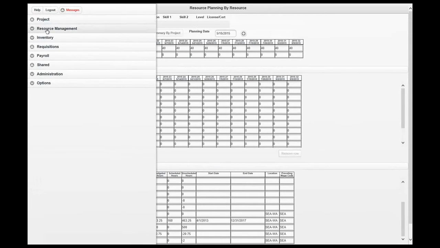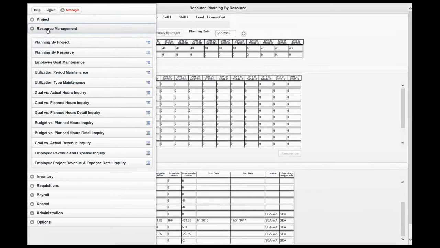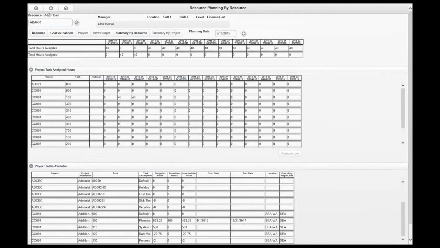So that's new. That whole planning by project and planning by resource are new. These screens below are not new, but they are new to being able to be accessed via the web. So excited about those as well.